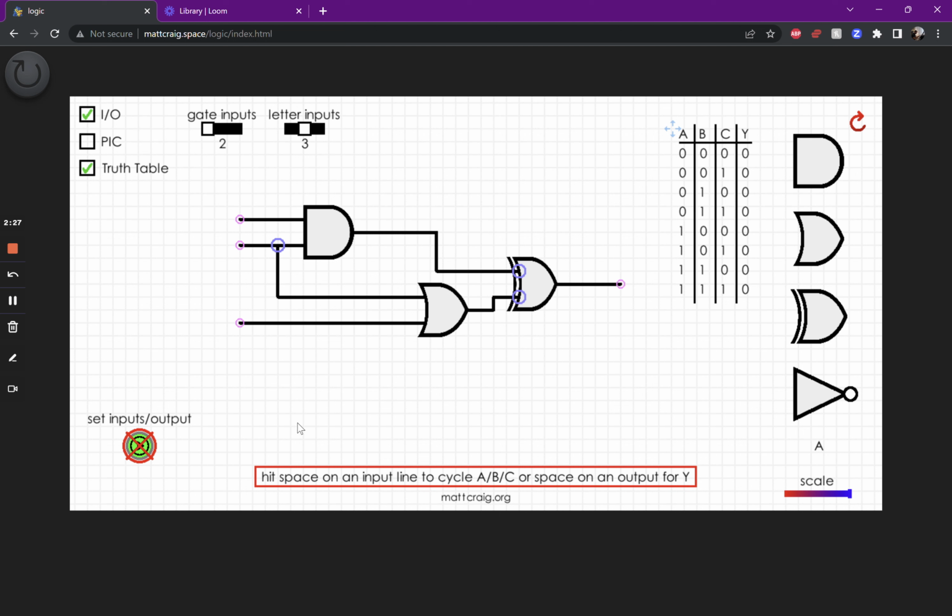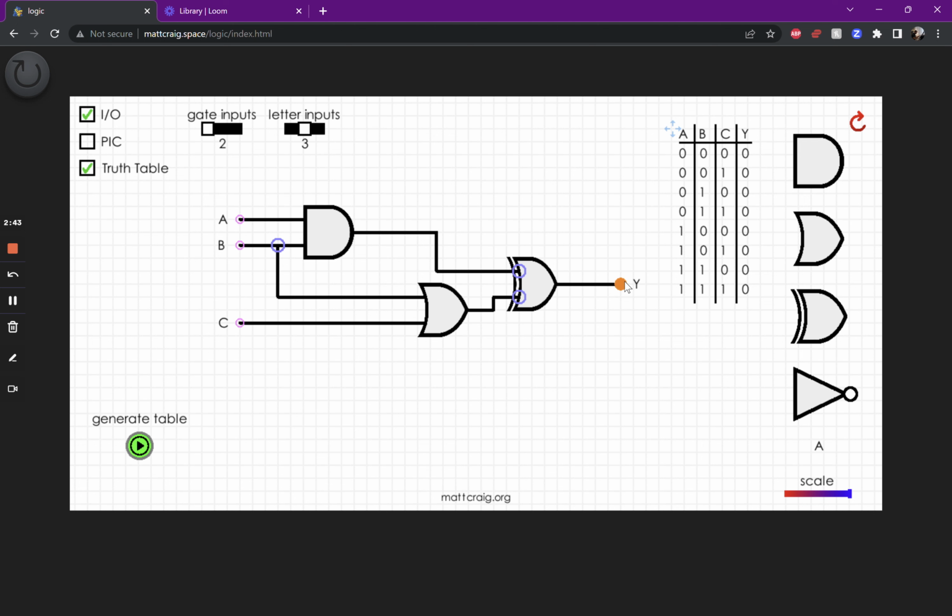So you can see that this green play button is X'd out. To generate a truth table, we have to give each of these inputs a letter. If you hit space on it, you can give it a different letter for the input: A, B, and C. As long as all of them have a letter, and as long as the output has the letter Y, it will allow you to push play, and it's going to generate that table.